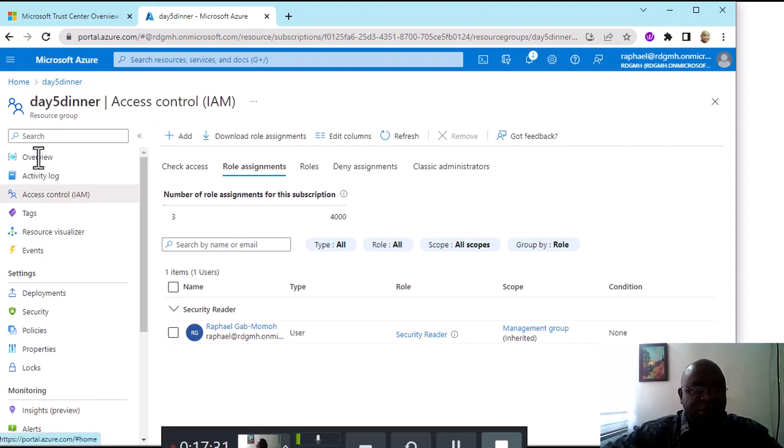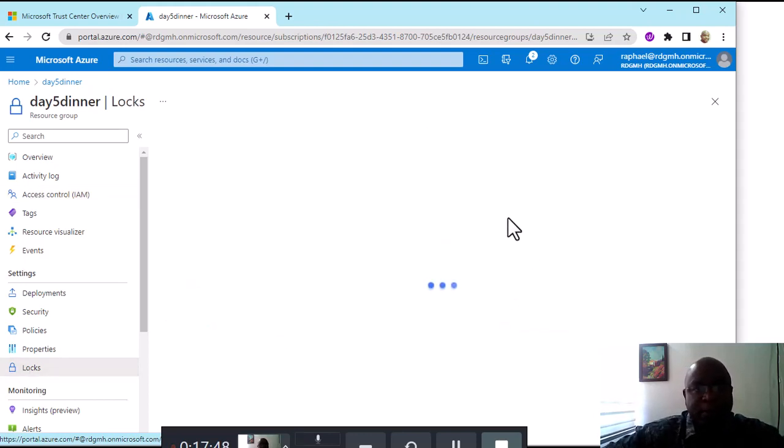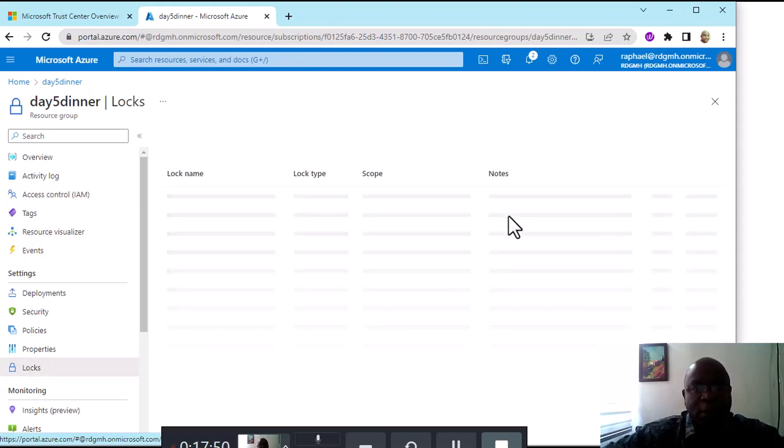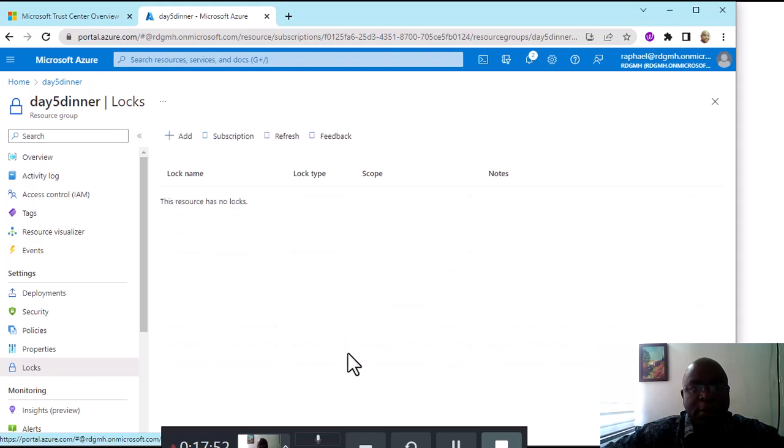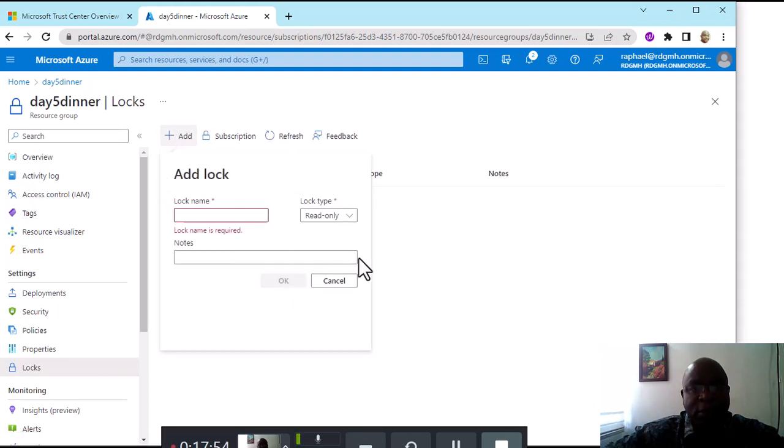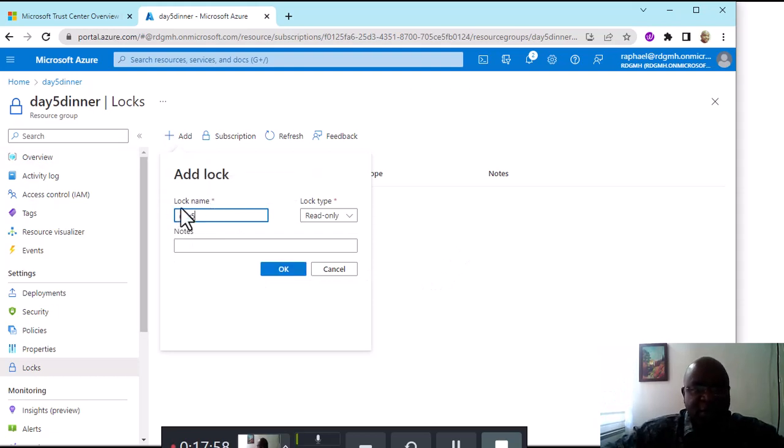Okay, so this was the resource group that I created earlier, so I don't need to create another one. If you look on the left hand side, from the settings menu, you see deployment, security, policy, properties, and locks. So I'm just going to click on locks. I'm going to create a lock. I'm going to call it day 5, because this is day 5.